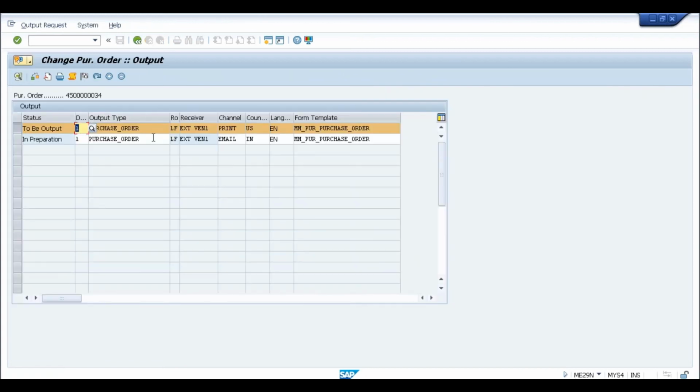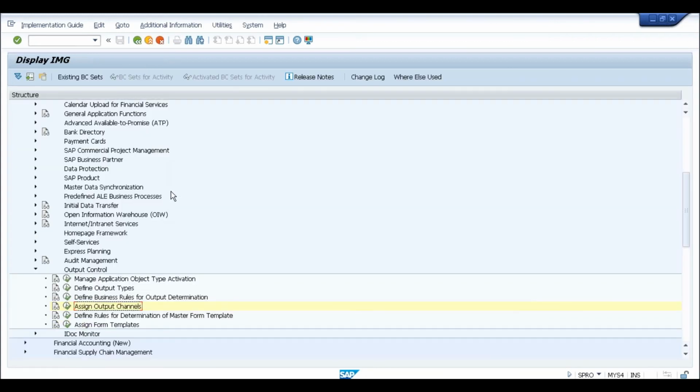But why are we restricting this? We are restricting so that the user is maintaining the master data, but we want to control whether the user should be allowed to use email also or only print is allowed from here. Whatever is allowed from here will be the only thing used in the PO. Okay. So that was a missing link for me.